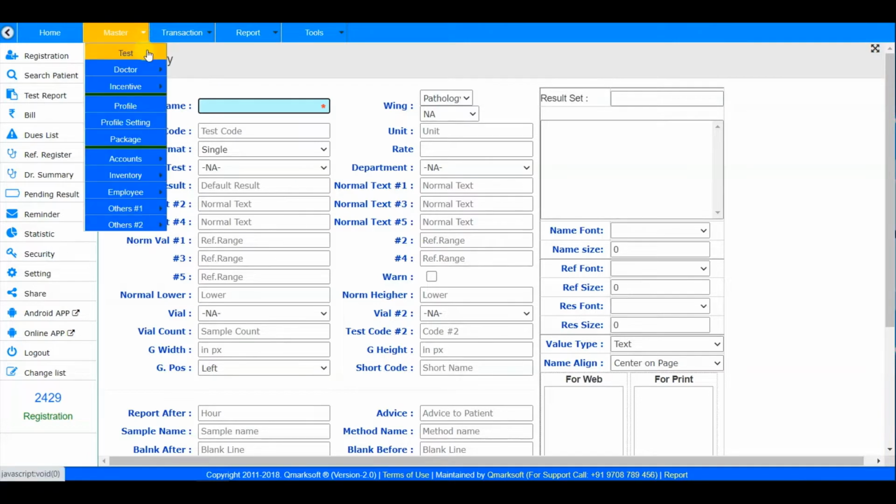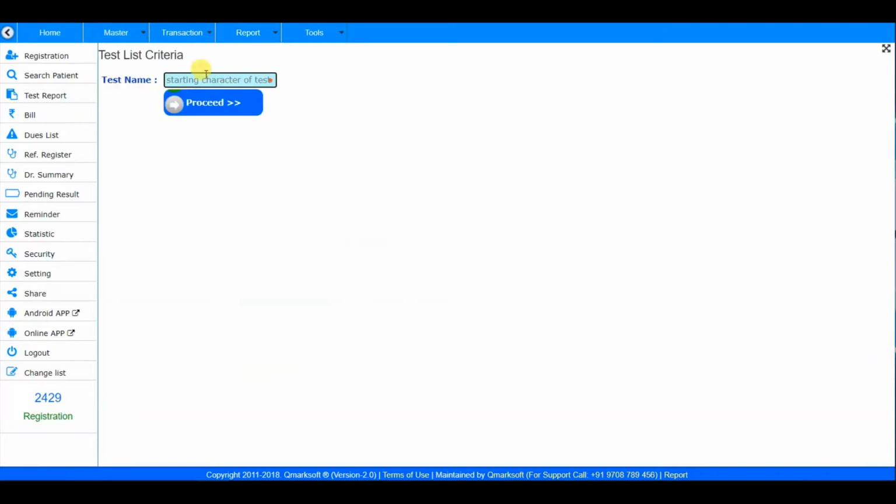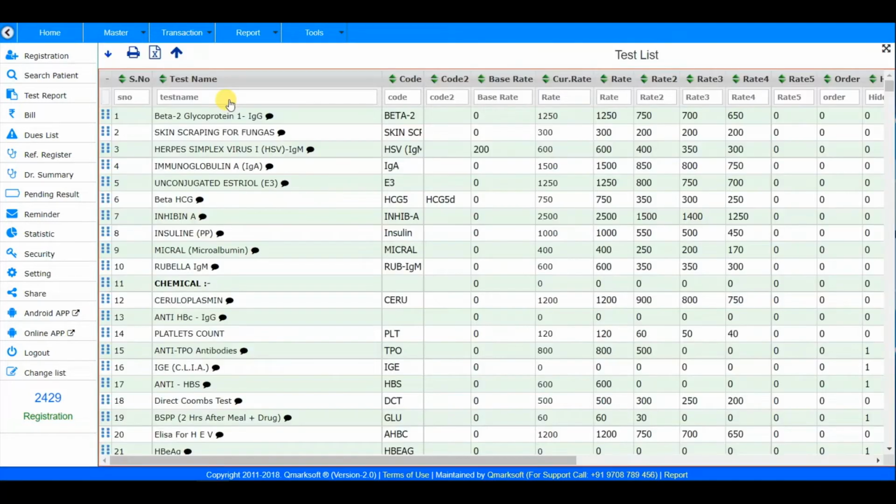You can also test the formula, and you can also write comments on a test. Actually, all the basic tests and their comments and normal values are already there. You just need to change the price and you can start working on it. Let me show the test list. This is the test list. If you want to search, start typing some characters, or simply click on proceed to see all tests.